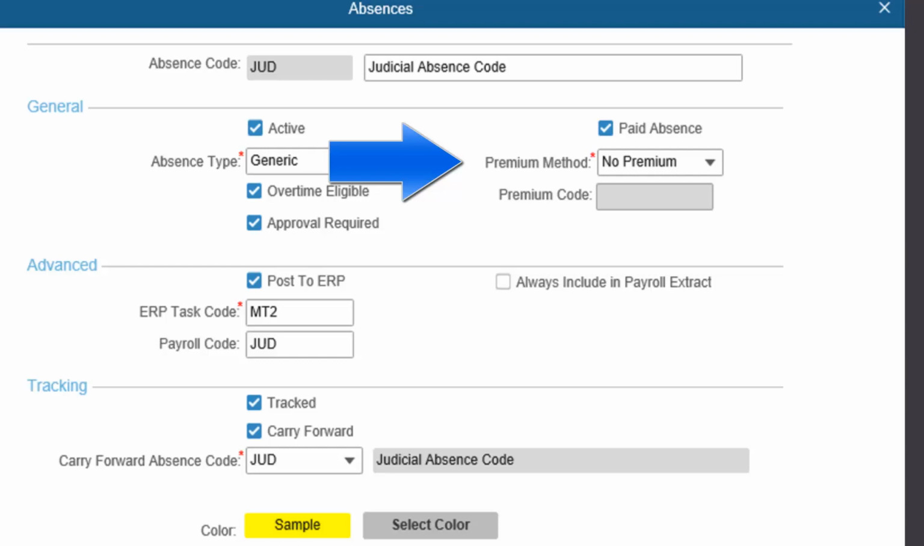To make the absence hours always eligible regardless of shift configuration, select premium code. The premium code field will then activate. We select any of the defined premium codes from the premium code table. With this setting, the absence hours will have the specified premium applied during premium calculation in the payroll process.